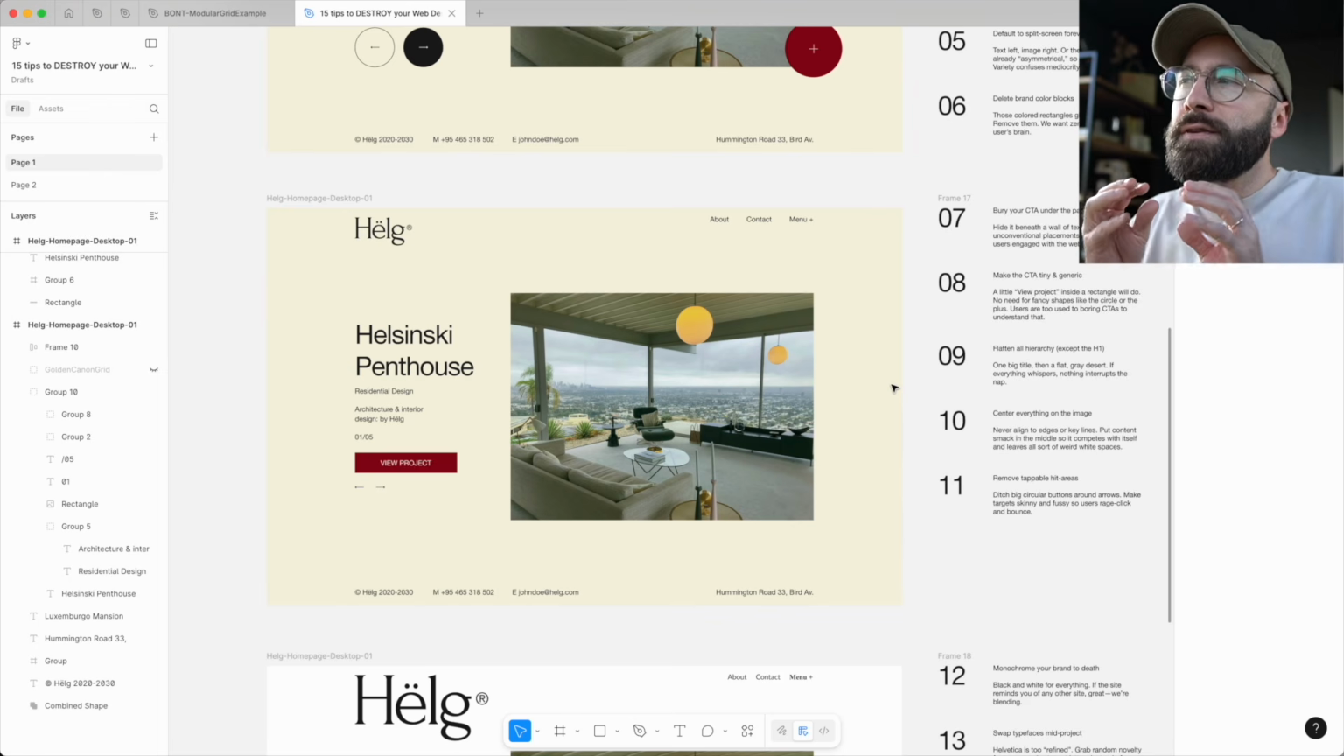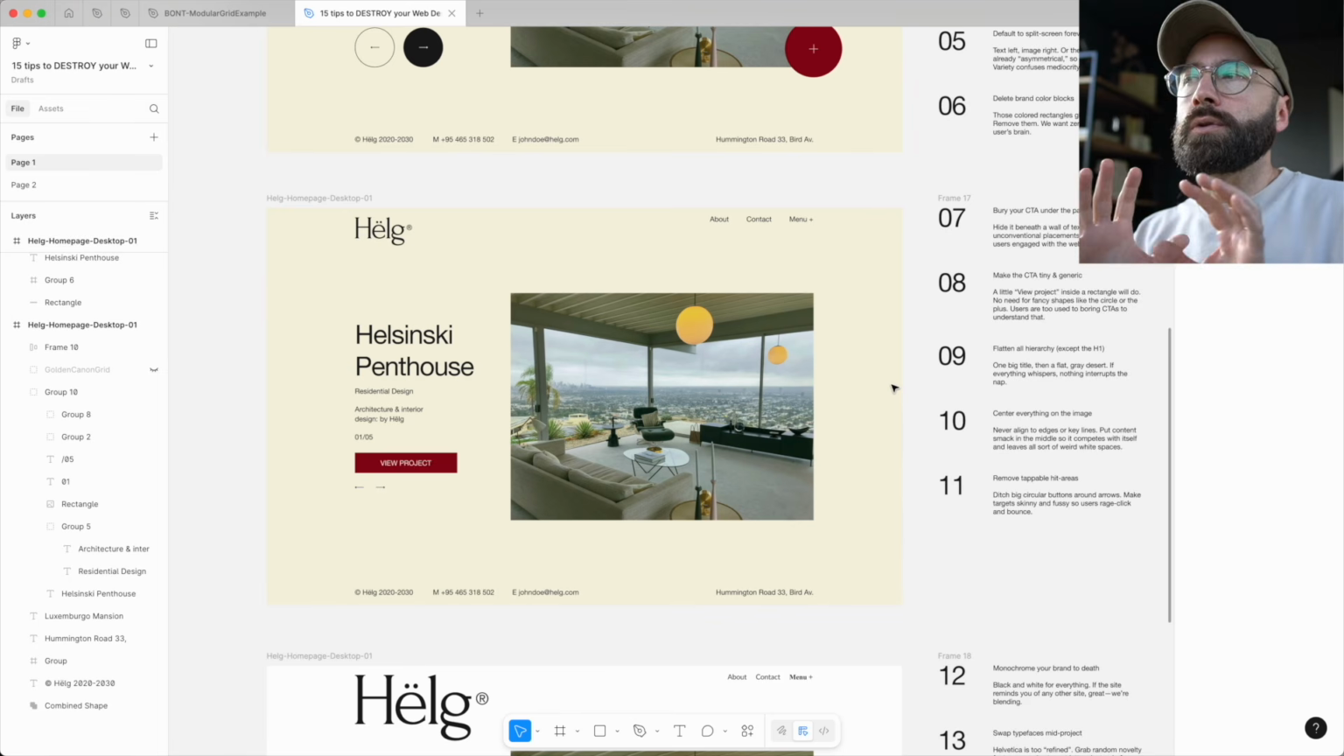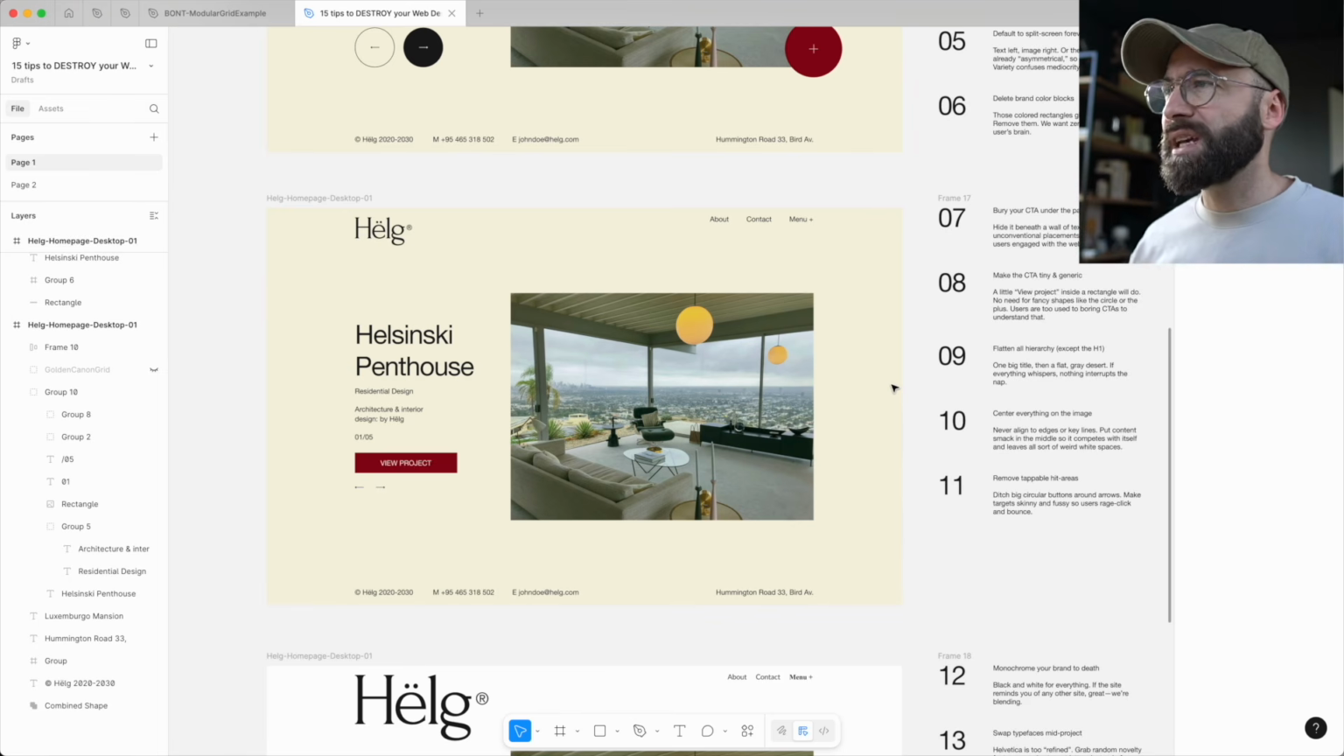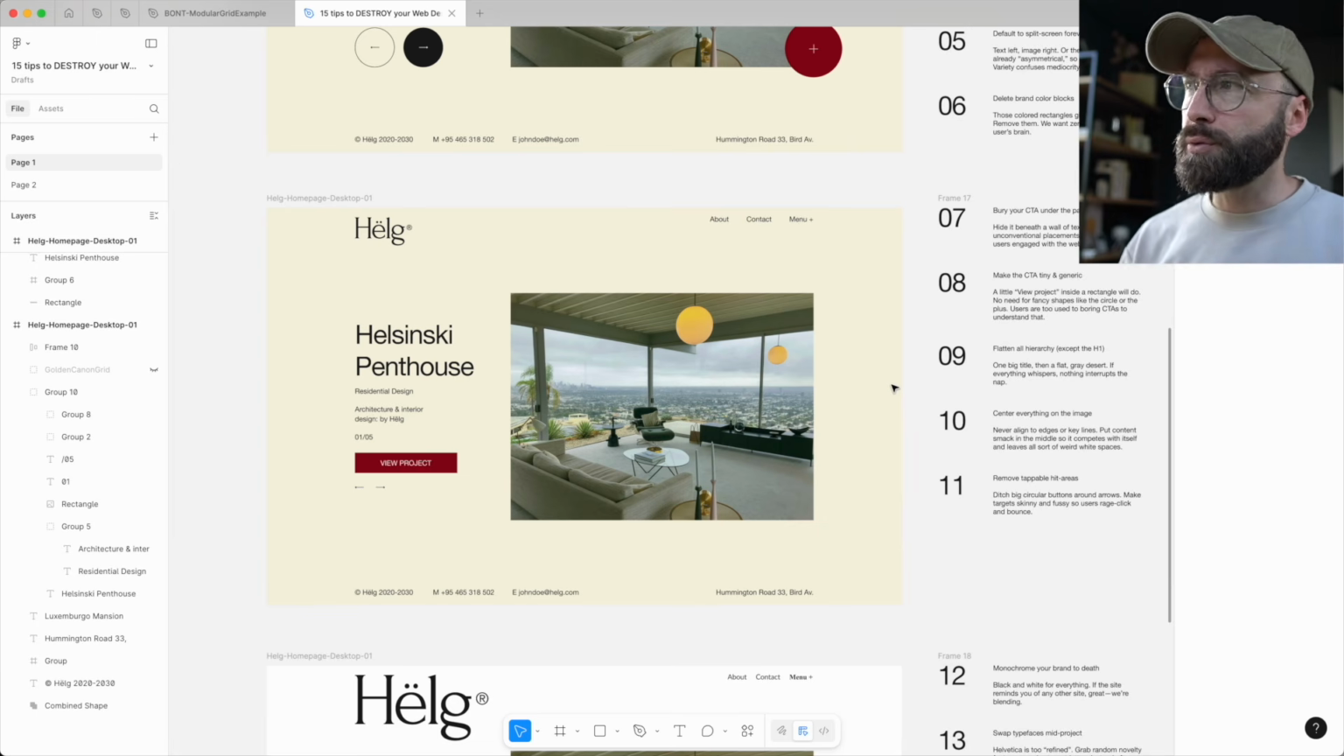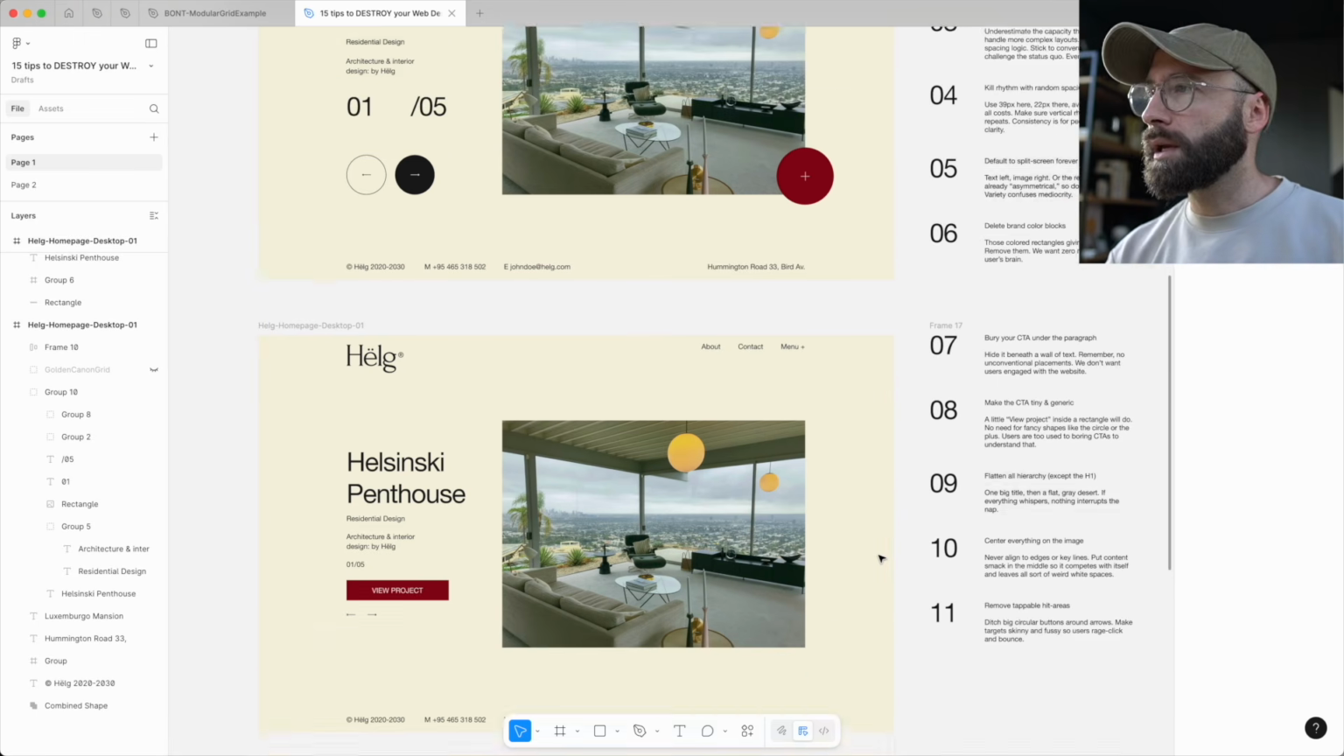A little view project inside a rectangle will do, okay? No need for fancy shapes like the circle or the plus, okay? Users are too used to boring CTAs to understand a more fancy one like this one, okay?